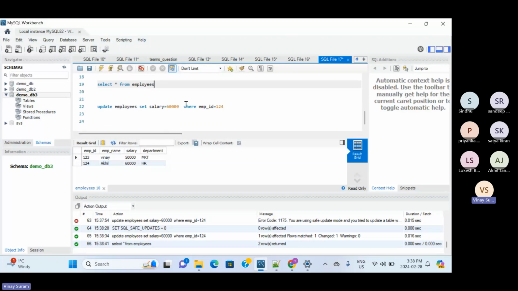So this is what you can do. And if you're not writing a where condition, if you're simply executing this, then the complete employees table records get a salary of 60,000. So whenever you are working on something at work, if you are trying to update something, make sure that you add some condition.